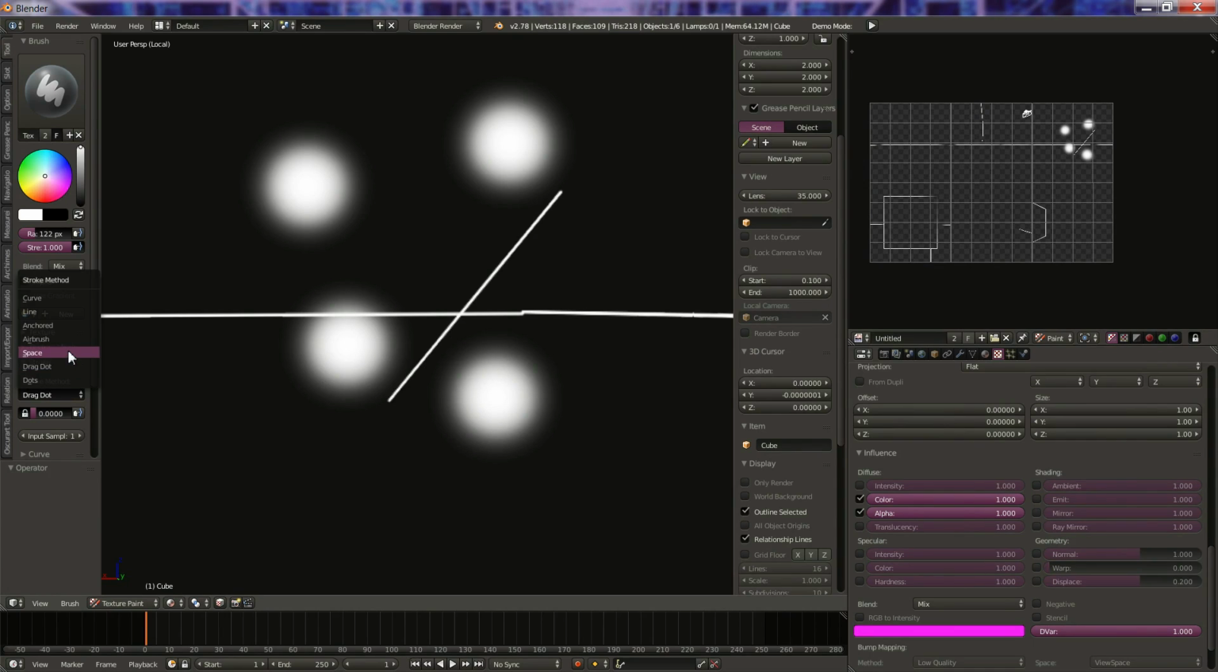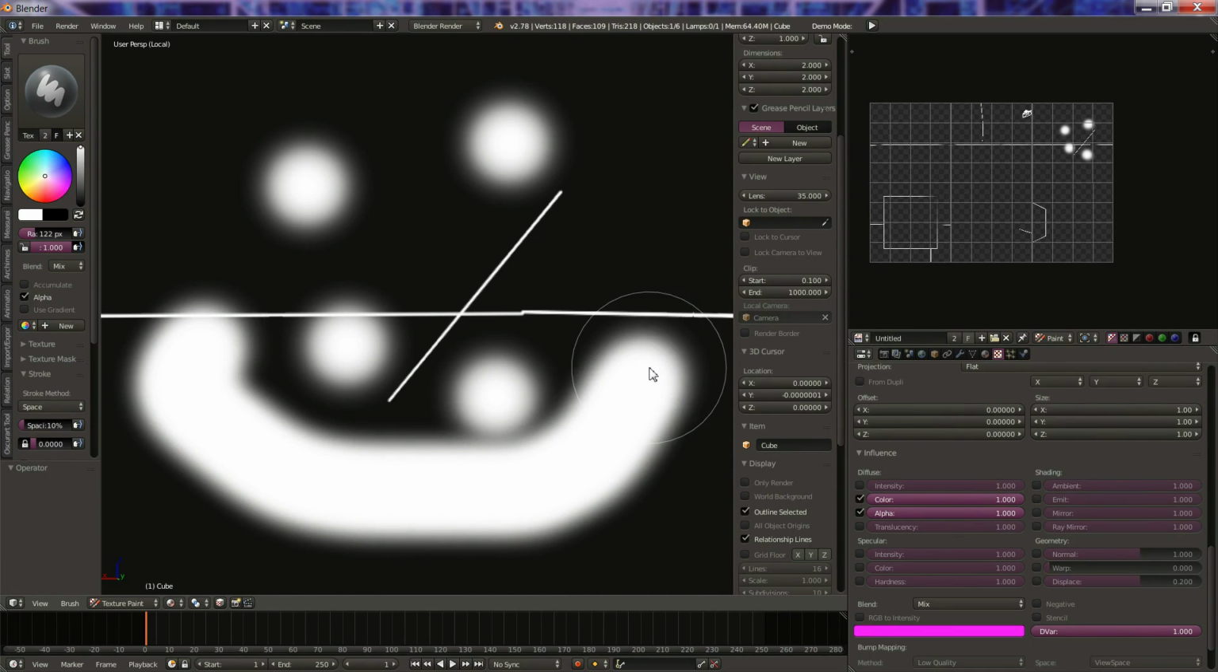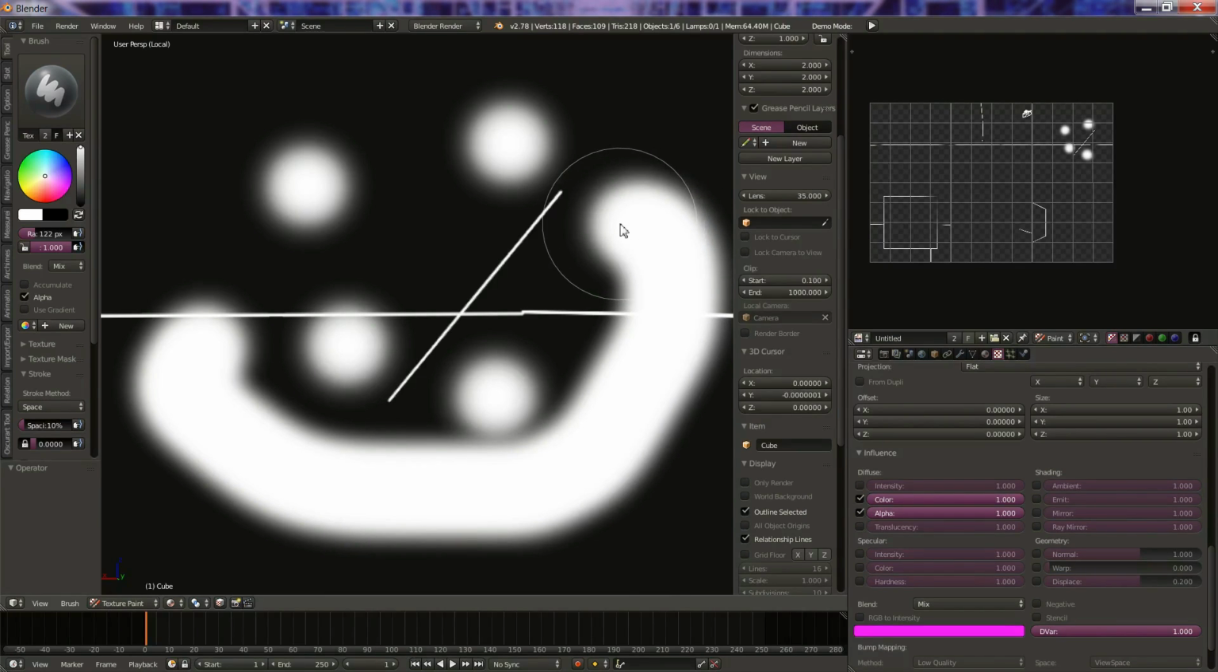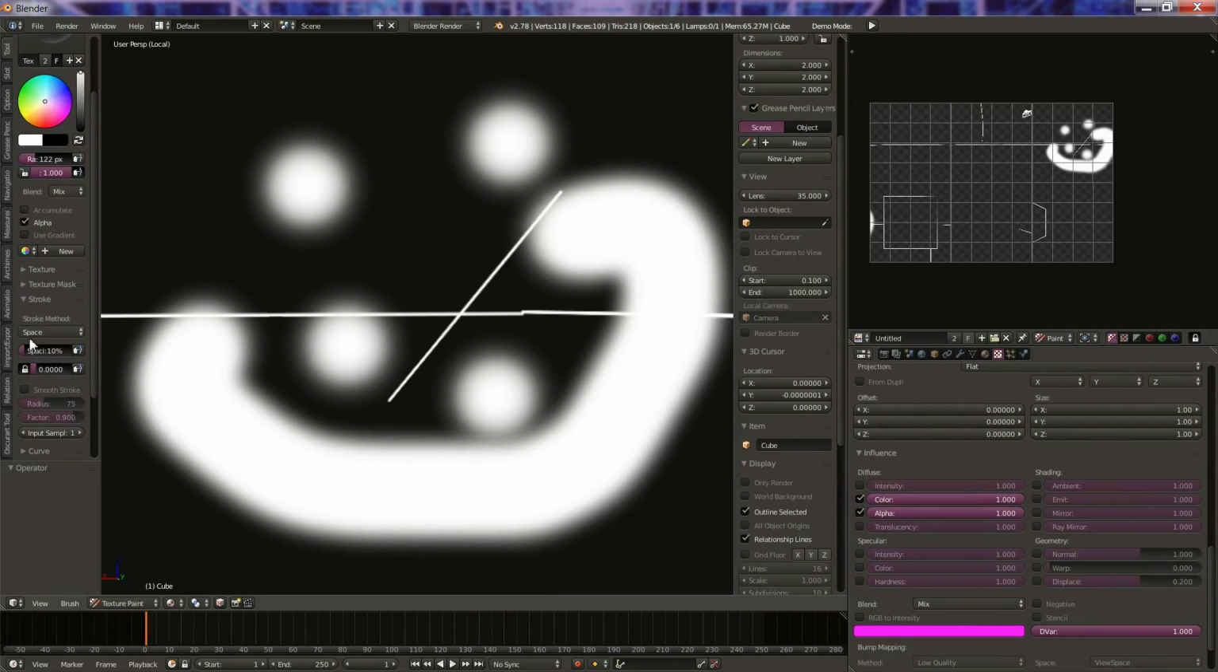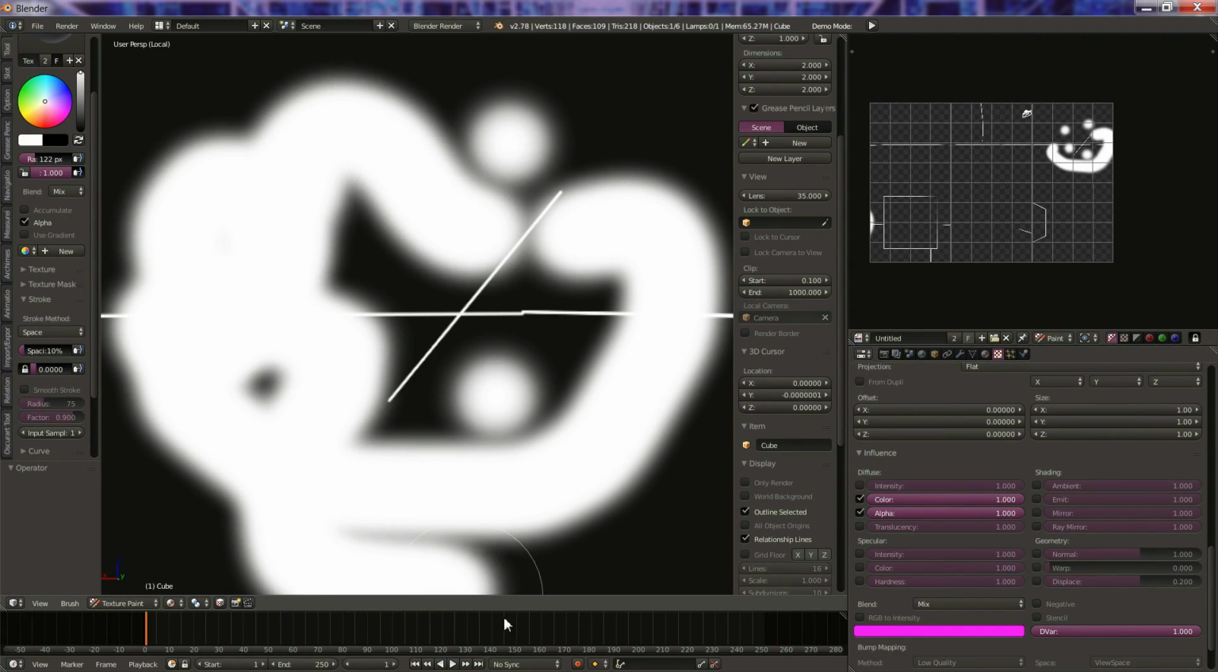You've got another one, space, which is the default one. You'll notice if I move it slowly, it draws a dot, and then it won't draw, then draws, and then won't draw, and draws. That's because this one works by space. So at the moment, if it moves 10% of the diameter of the brush, then it will draw. So you can raise or lower that to have different sorts of effects.